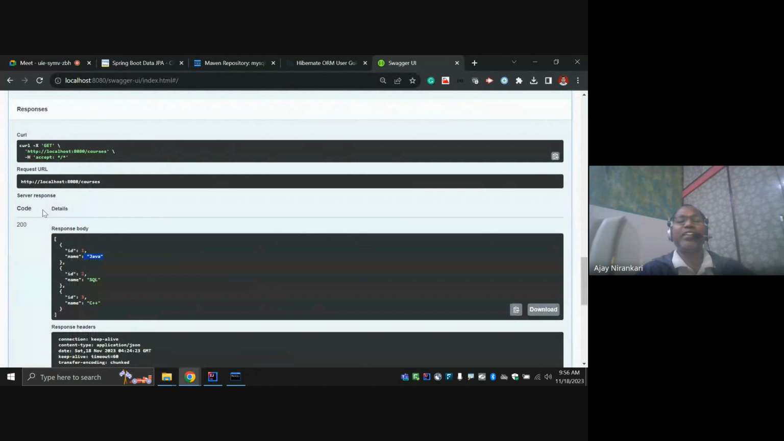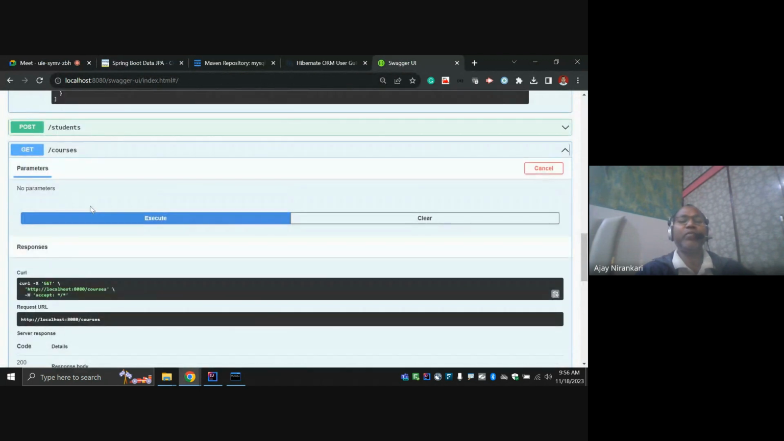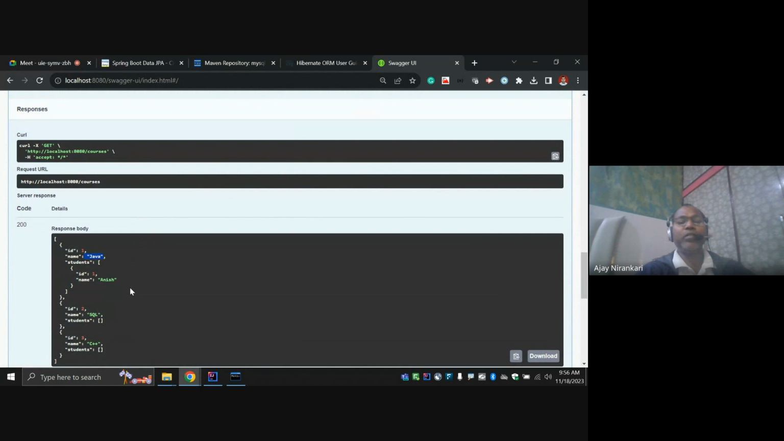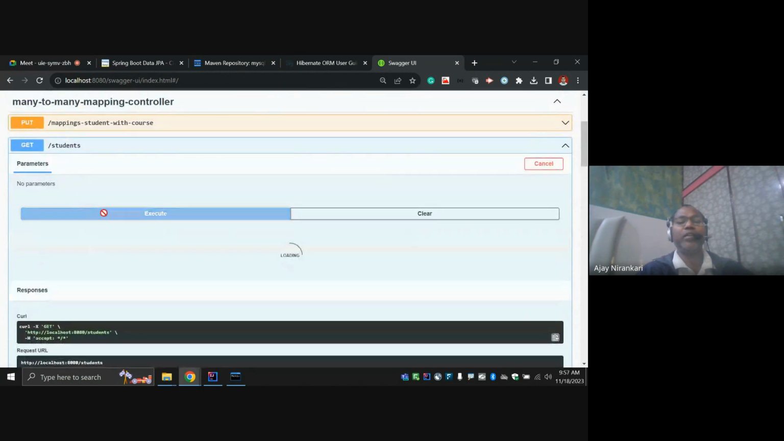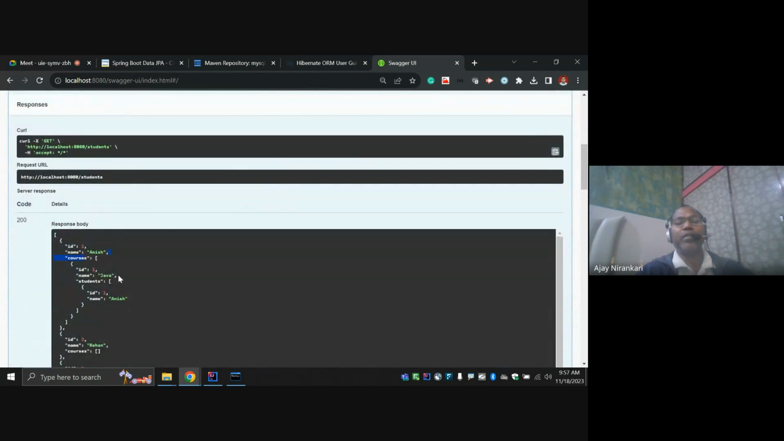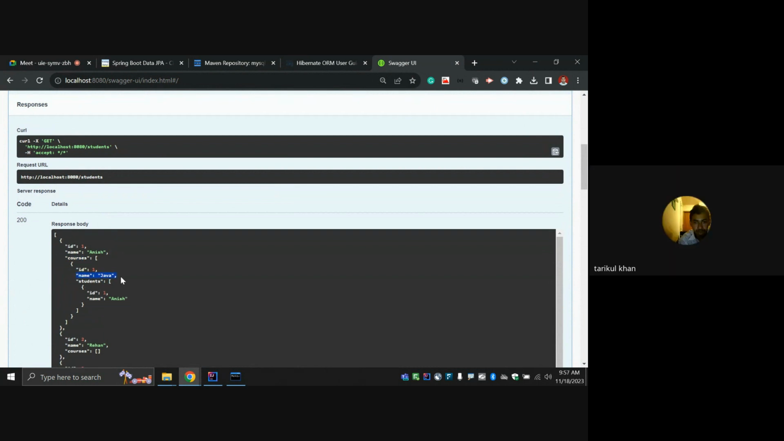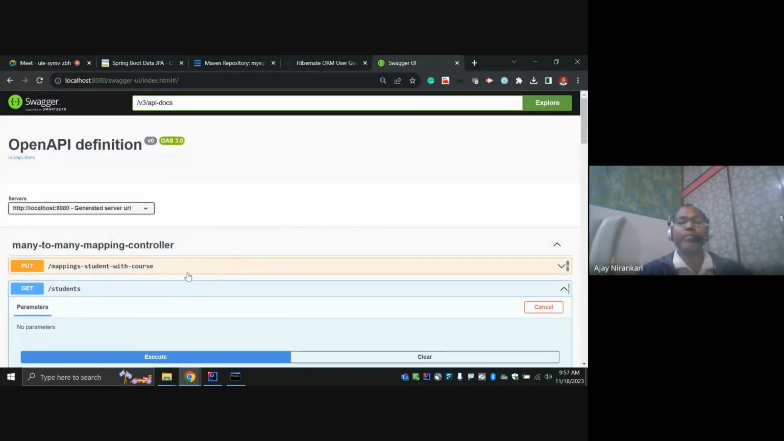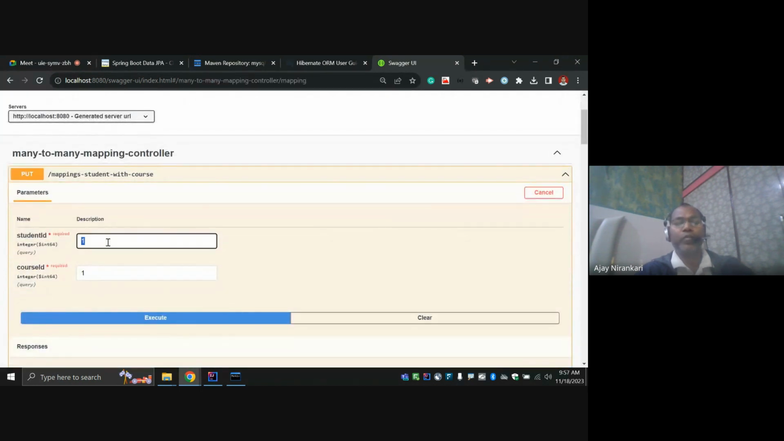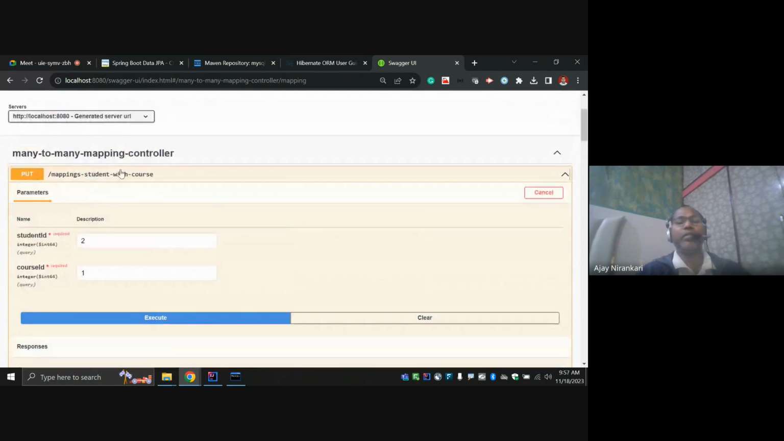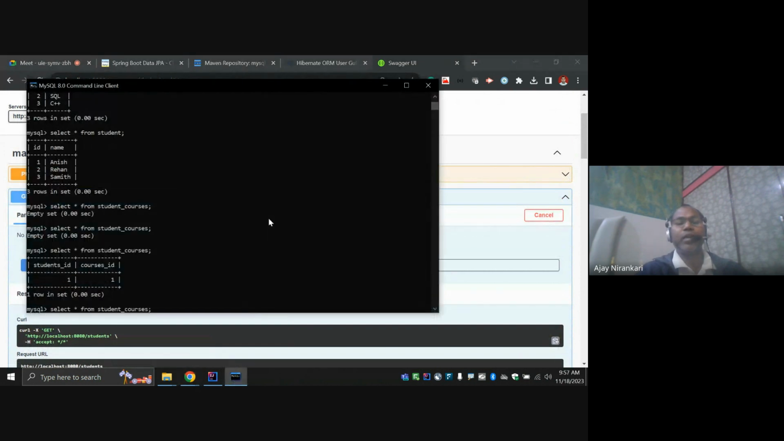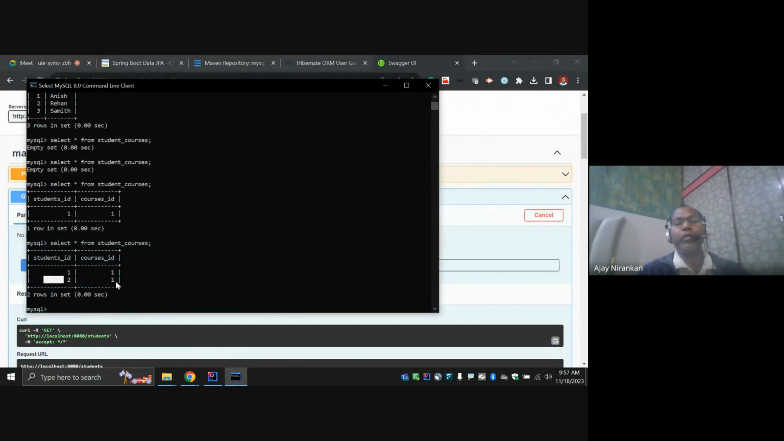And let's test this endpoint again. Courses. Now notice the courses: Java is read by Anis, right? And let's look here at student. Still, notice Anis reads Java. Let's do some more mapping. I am saying now student 2 reads one course. Execute them, and let's check the database. They have a mapping: student 2 reading subject ID 1, right?